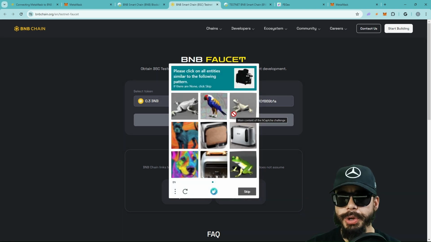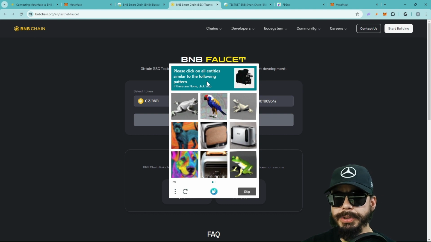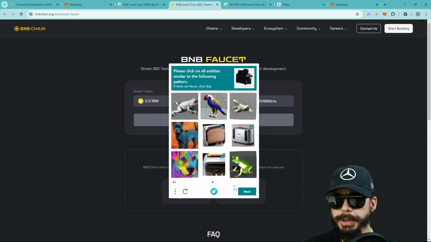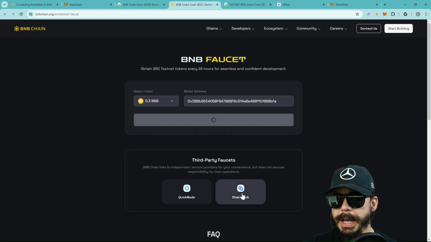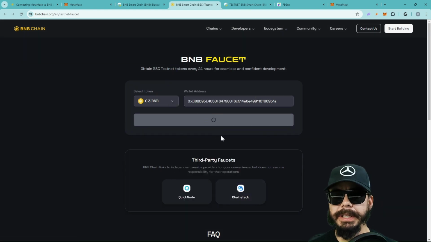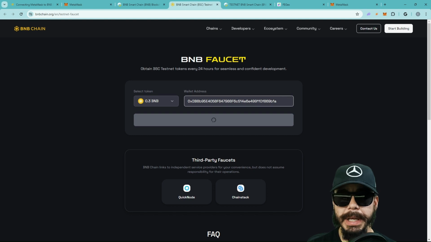Now, I've already used some, so they're most likely not going to let me get any more, and I've got to wait until the next time. But you're going to do this captcha. So please click on all the entities similar to the following pattern. Let's see what we got right here. Looks like a toaster to me. I'm sure you guys can see that as well. Boom, there goes a toaster. Boom, just like that. And most likely they're going to say that I can't do it, or maybe they'll give me some more. If that's the case, that'd be awesome.